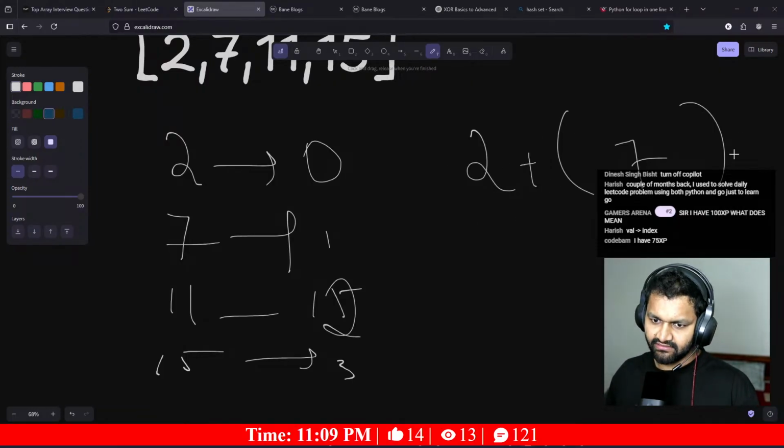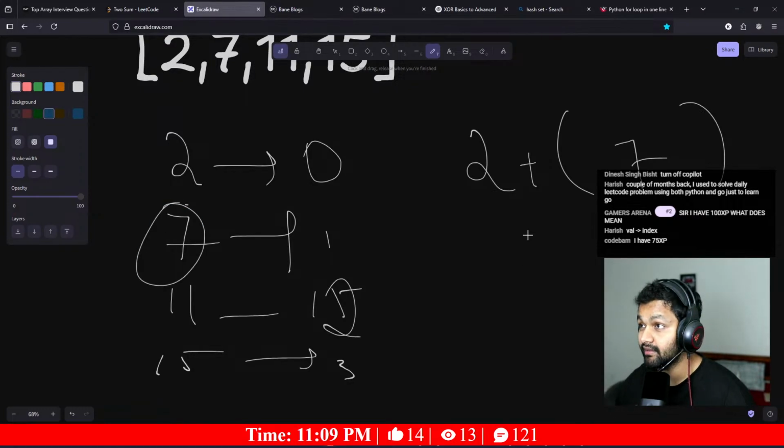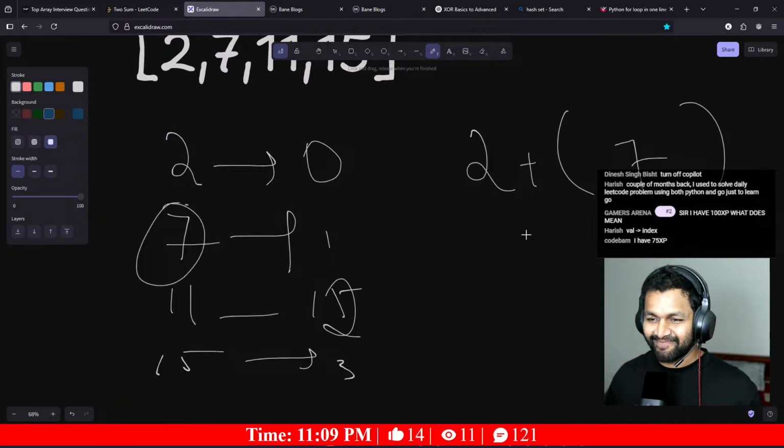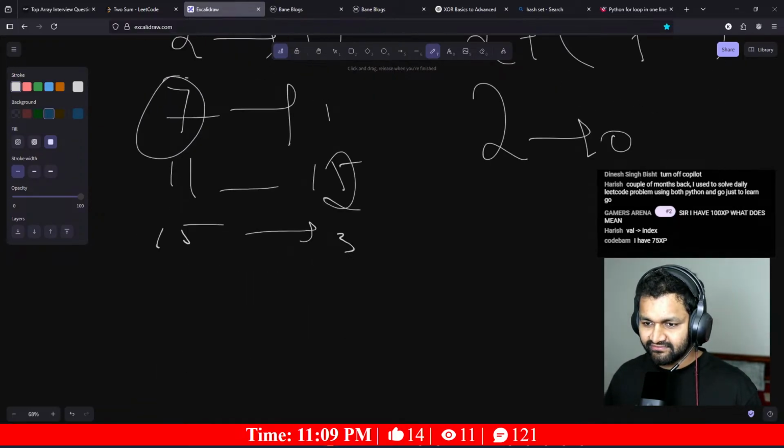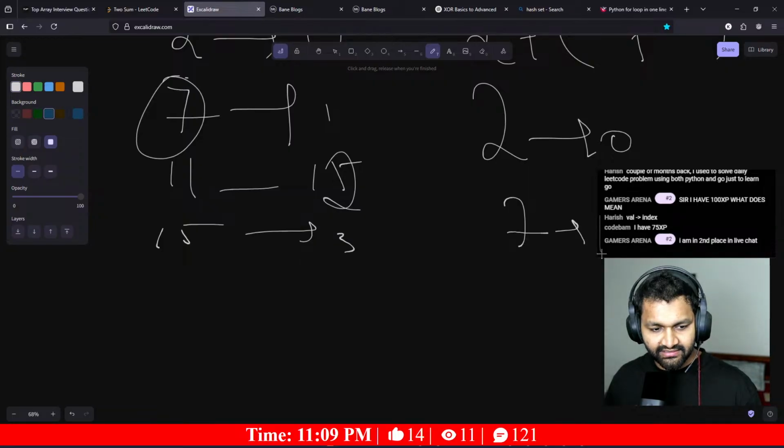So I need 7. But how can I check if I have 7? So now I think we have to maintain one hash map and one hash set. So 2 equals to 0 and 7 equals to 1.